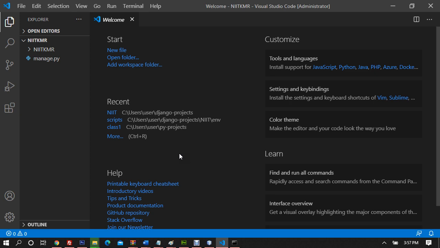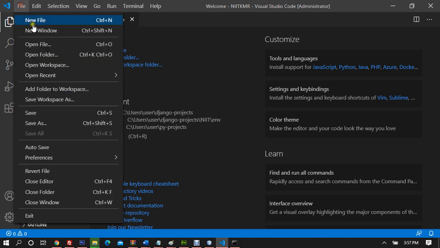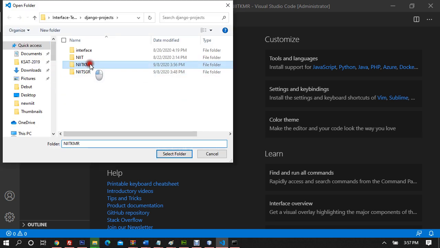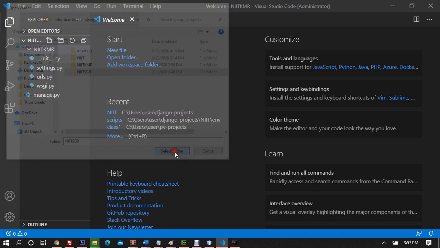All right, and this is NIIT KMR. Now you will say that there is no env file, so that's absolutely no problem. Those who are not getting it, it's still not a problem. Those who are getting it, it's still no problem. Now if I open folder, let's say I open another project which is NIIT SGR, let's say, right? So I'll open this folder, NIIT SGR.